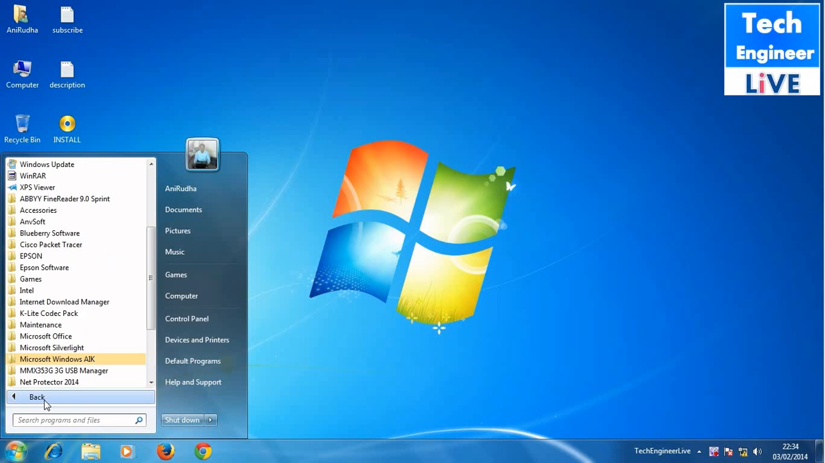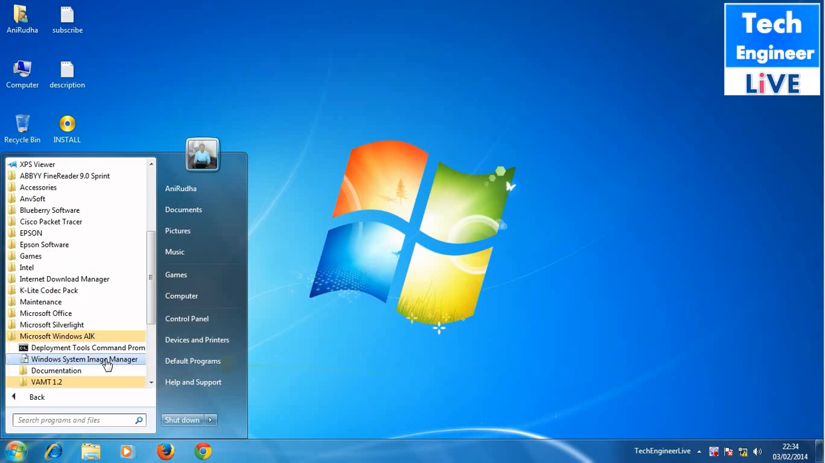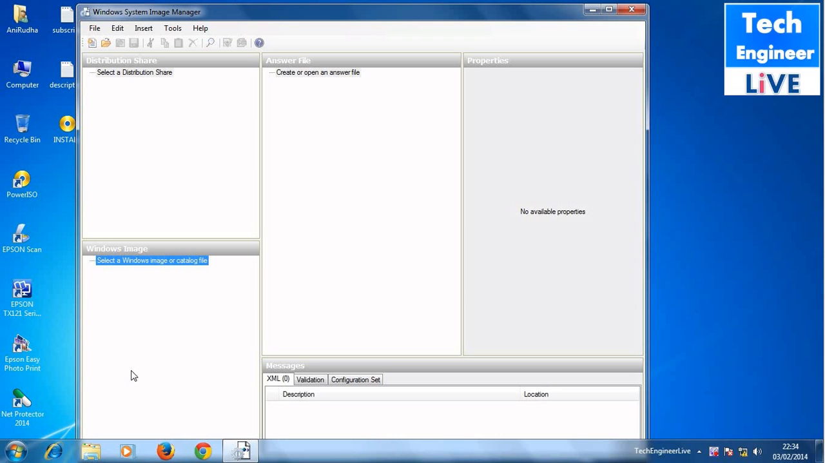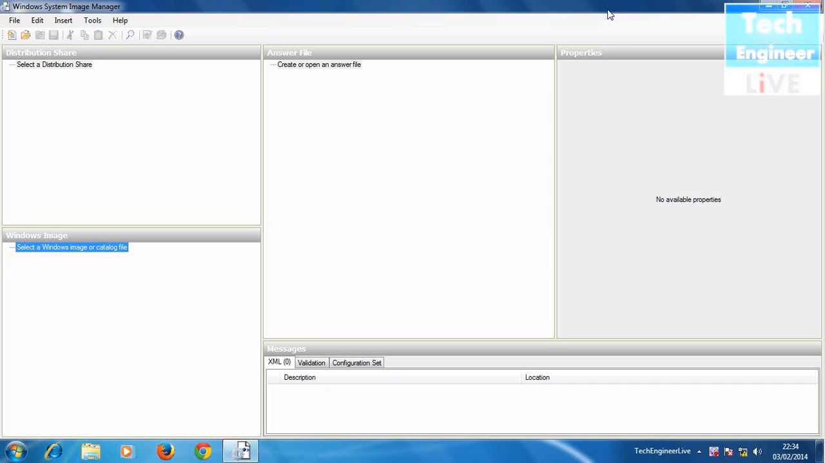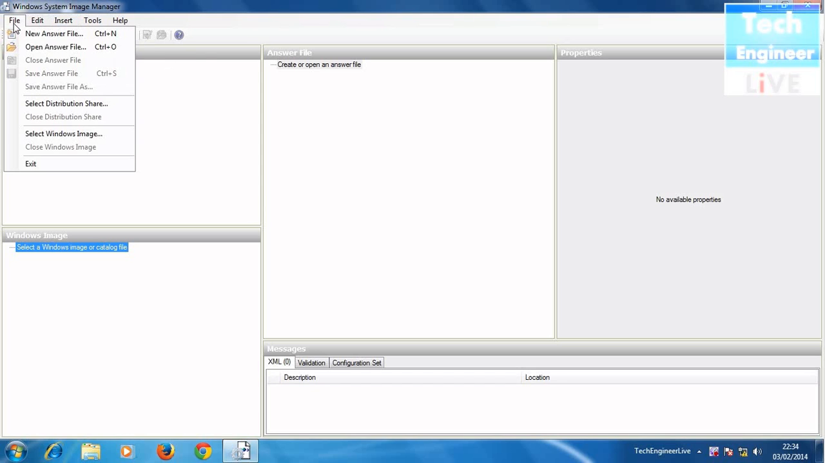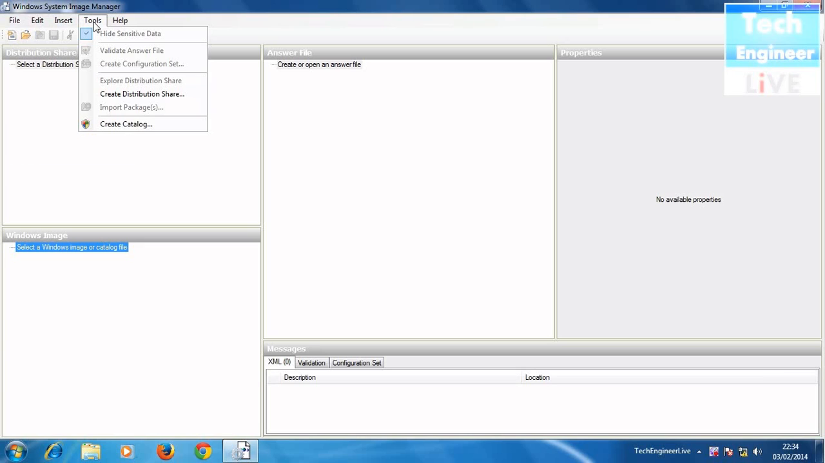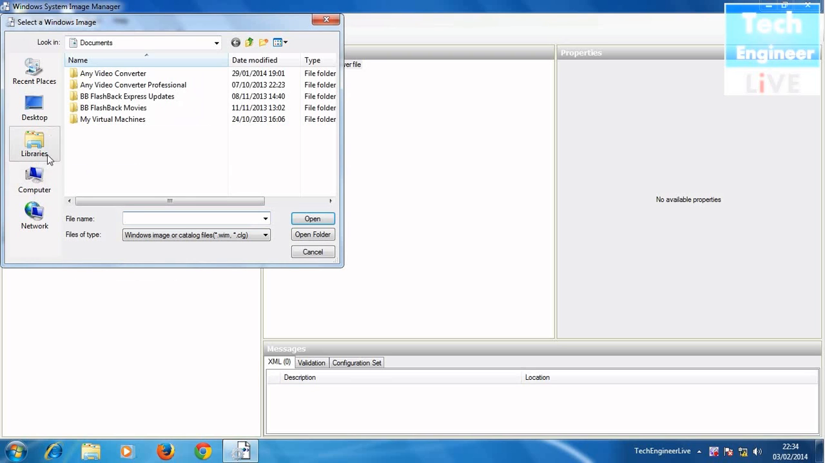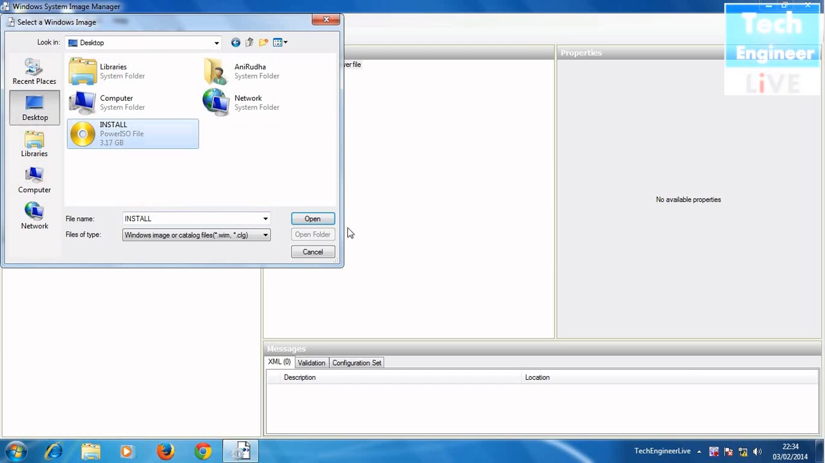You also require the Microsoft Windows AIK, which is easily available on Microsoft's website. Here you need the Windows System Image Manager, which is required software. In Windows System Image Manager, you need to create an answer file. First, we need to create a catalog image, and we need to give the path to where install.wim is located.